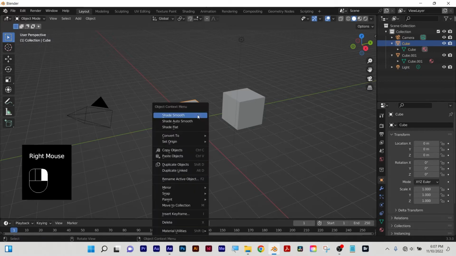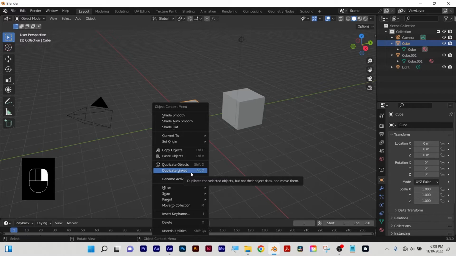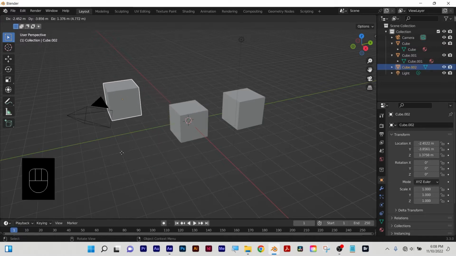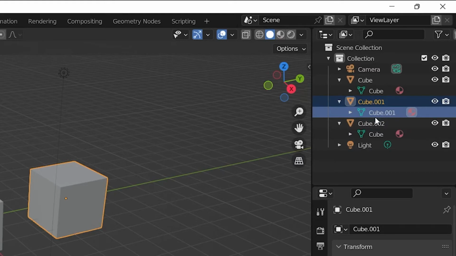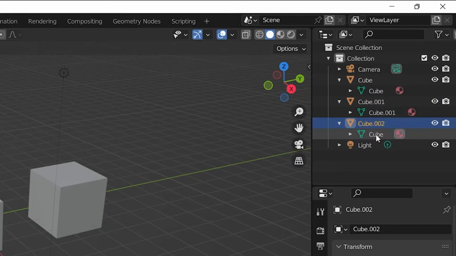So I'm going to right click. And this time I'm going to choose duplicate linked. On a PC, that's Alt D. On a Mac, it might be Option D. I'm not sure. So duplicate linked. I'm just going to put it over here. Okay. Now look what happened. When I made a duplicate, it gave me a new object and new mesh data. When I made a linked instance, I got a new object, but the original data.